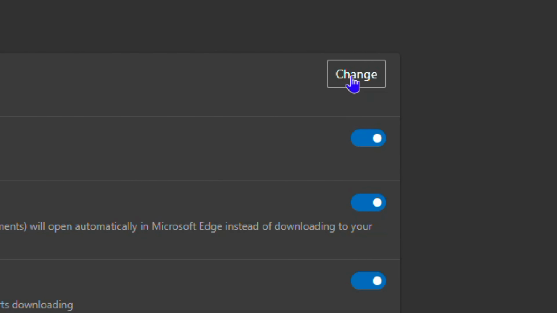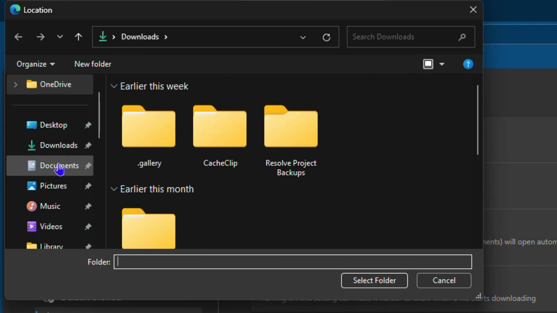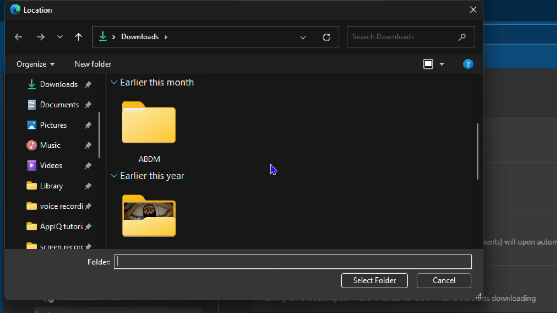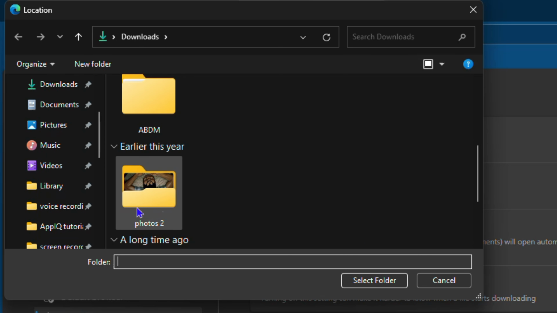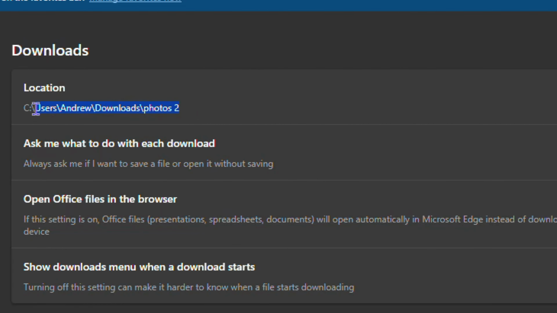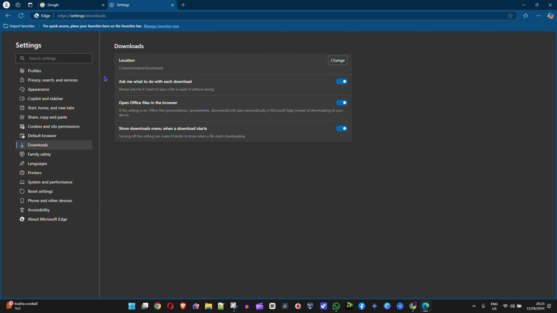So simply click change, and here you can find whichever folder you want to set as your download folder. So let's say I would like to choose, I don't know, let's choose this Photos 2 folder here as my download location. I can just select it and click select folder. And here you can see the path has changed. So whatever I download will now go to this path. And that's it. Very easy and very simple.